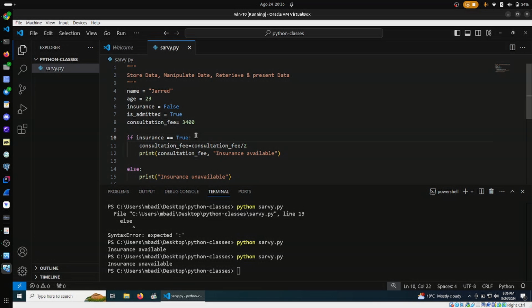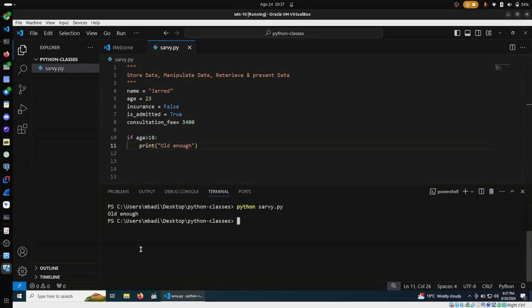Now, that was a little bit confusing. Let's use a simpler example. We want to check if the patient is old enough. So we can say if age is greater than 18, we want to print, we'll come in here and say old enough. Now we run our code. You see, old enough, because this statement is true. You can ask yourself, is age greater than 18? Yes. So this is true. This code will be executed.